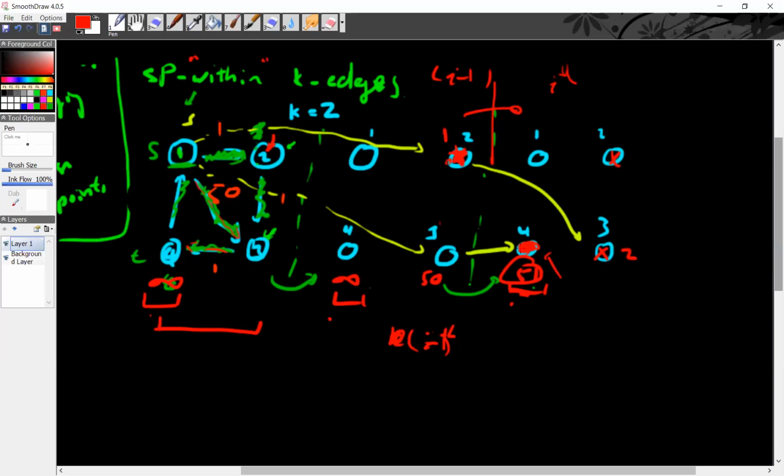So what you should do is, after you run Dijkstra, you need to find the min. You go to all the same copies of distances and you get the minimum. Does that make sense?